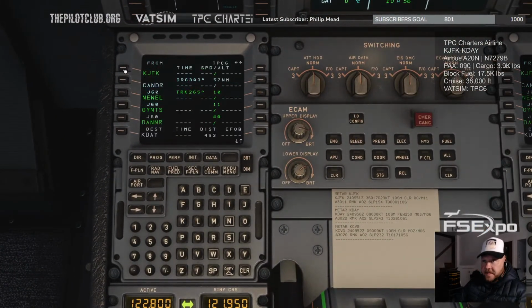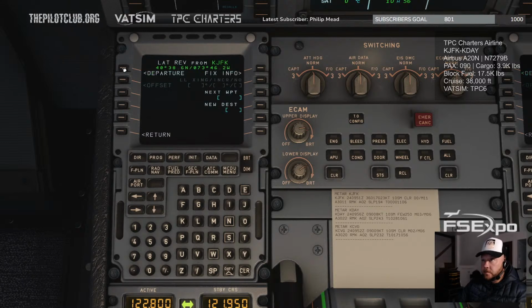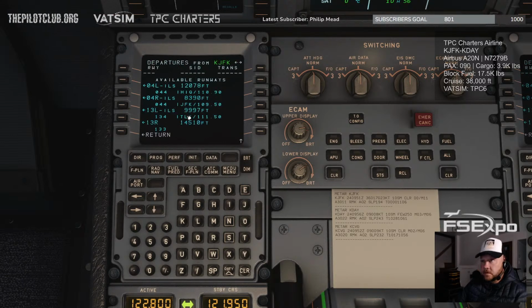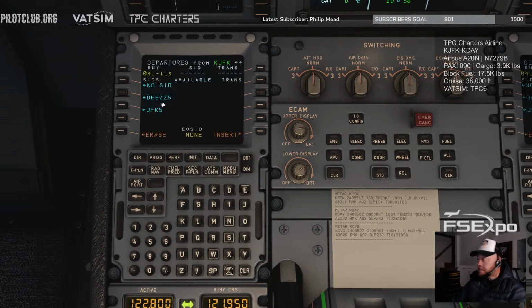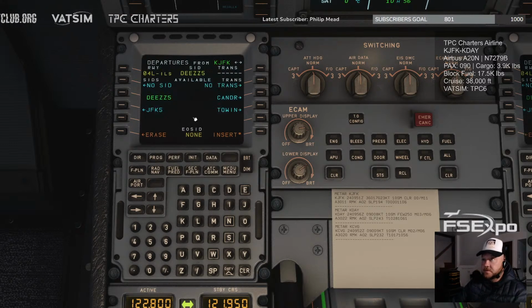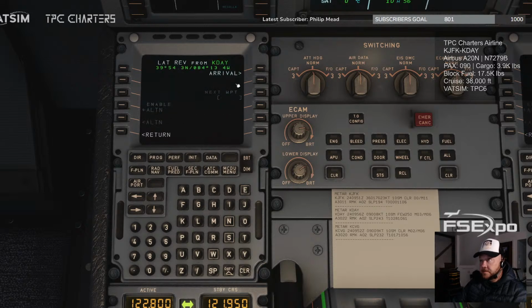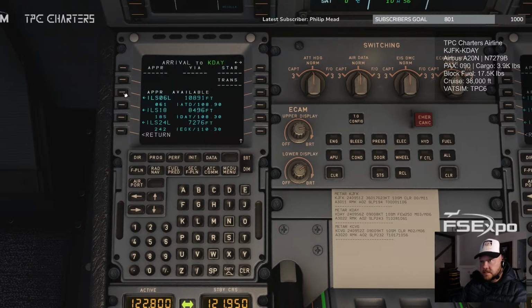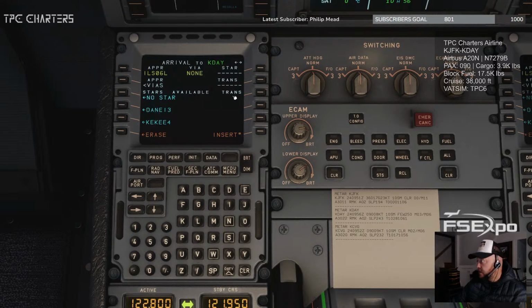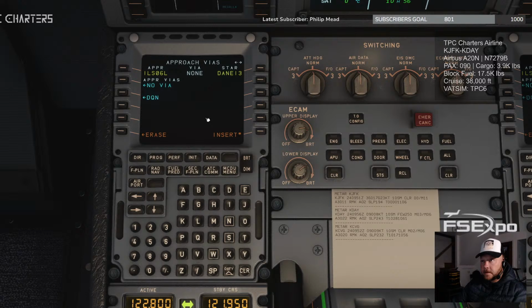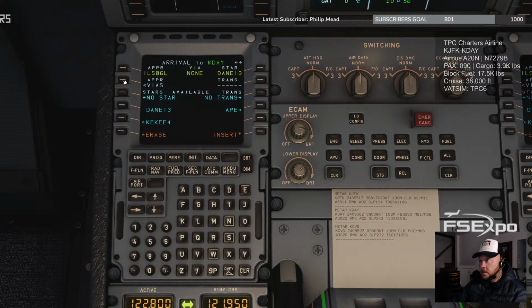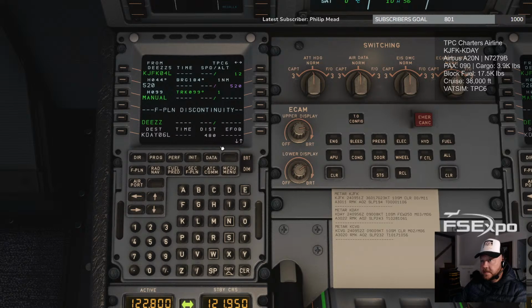So now we go to our flight plan, and we'll put in our departure. Again, runway 4 left. It's D's 5 departure, so we put that in, and candor transition. We'll insert that. And coming into Dayton, 6 left, Danny 3. We're not going to do any VIAs right now. And Ape is our transition there on that arrival, and we'll insert that.